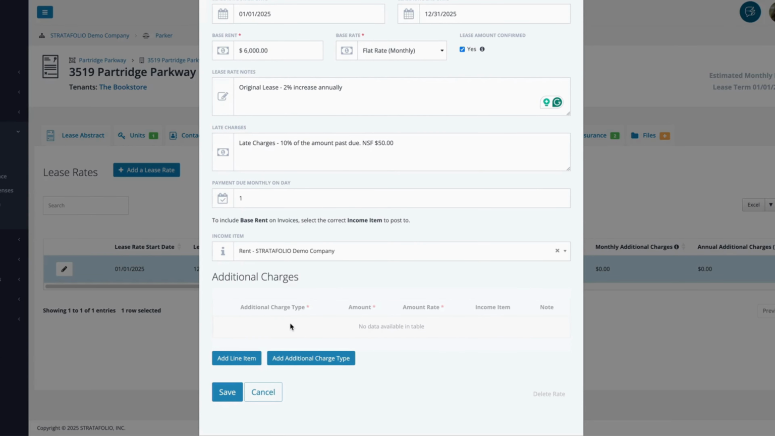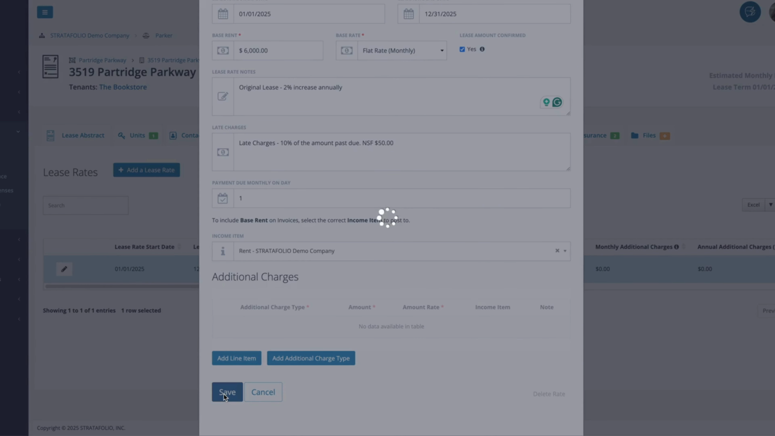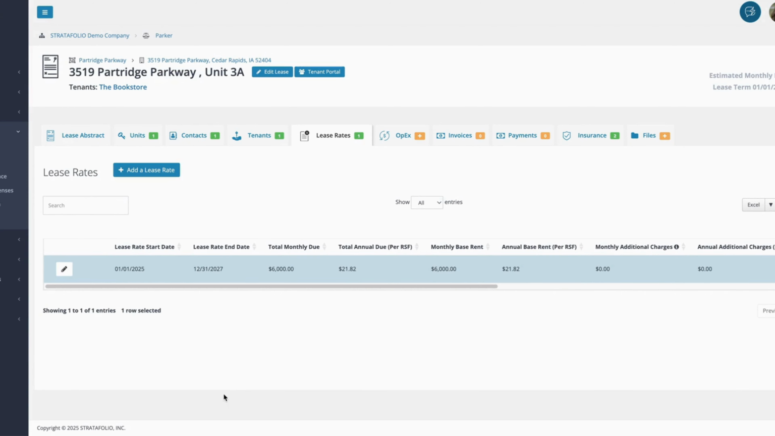If you need to add additional charges, such as parking fees, storage fees, anything like that, that are associated with this lease, but not something that has to be reconciled at the end of the year, it's not part of a CAM charge, then you can add those in here as well. And you can add a single line item or multiple line items if needed. We're going to save this to save that first lease rate to that correct amount and that correct date.